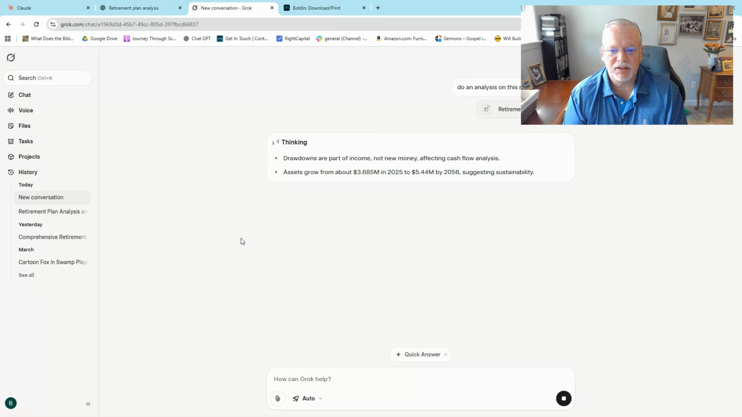Because they give you this. So look at that. Right now it's looking at this spreadsheet, and it's saying my assets grow from about 3.6 million in 2025 to 5.44 million. That's because of the house. That's the house sale, I'm guessing, in 2056.